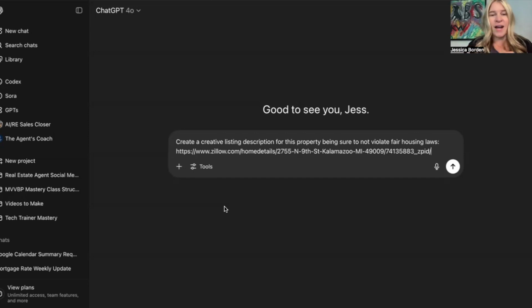So, create a creative listing description for this property, being sure to not violate fair housing laws. And I've put in a very fun property from the Zillow. So don't judge me for using Zillow. But this one's a really fun property. So I think that that will at least make this example very fun for you all. So let's do it.